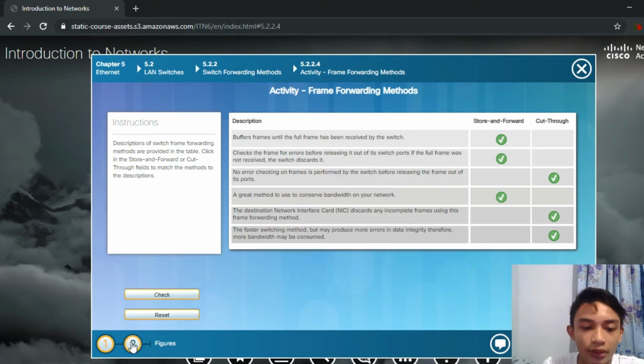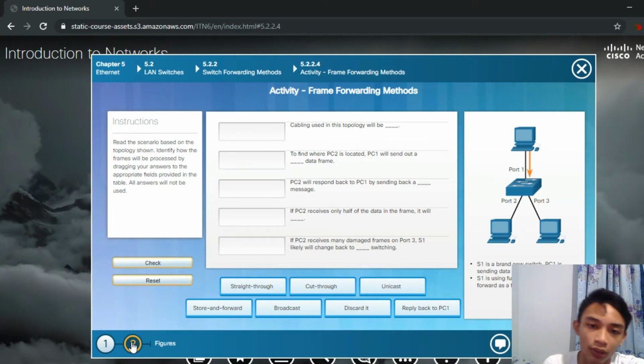So let's proceed to the next one, figure number 2. It's the same, the frame forwarding method again. For the instructions, read the scenario. Based on the topology shown, identify how the frame will be processed by dragging your answers to the appropriate fields provided in the table. All answers will not be used. Okay. Cabling used in this topology will be the straight through.